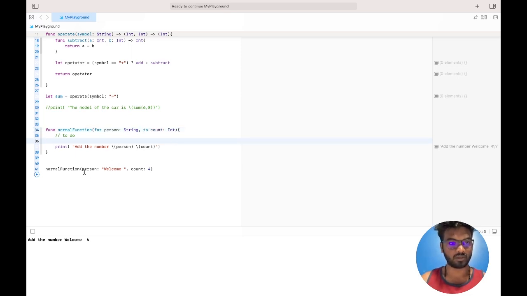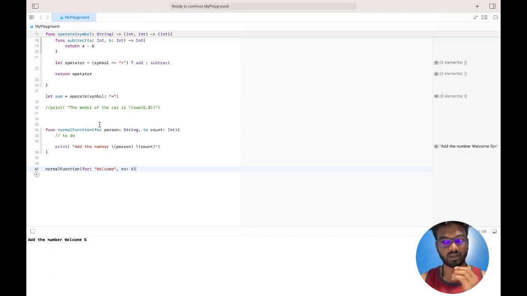When I am calling, it is for understanding. It is not a basic important thing, but it is for understanding when you are calling this, for what purpose. Welcome, so 2, 5. When I am giving this, instead of the variable name we can give a label.